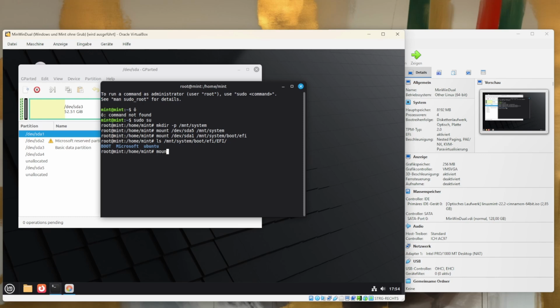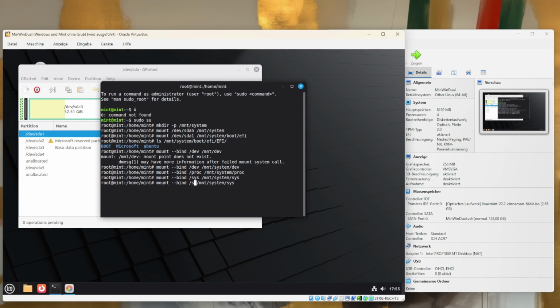We have to mount a few working directories. So we are going to bind the devices to system device, of course. The next would be proc, sys and run.